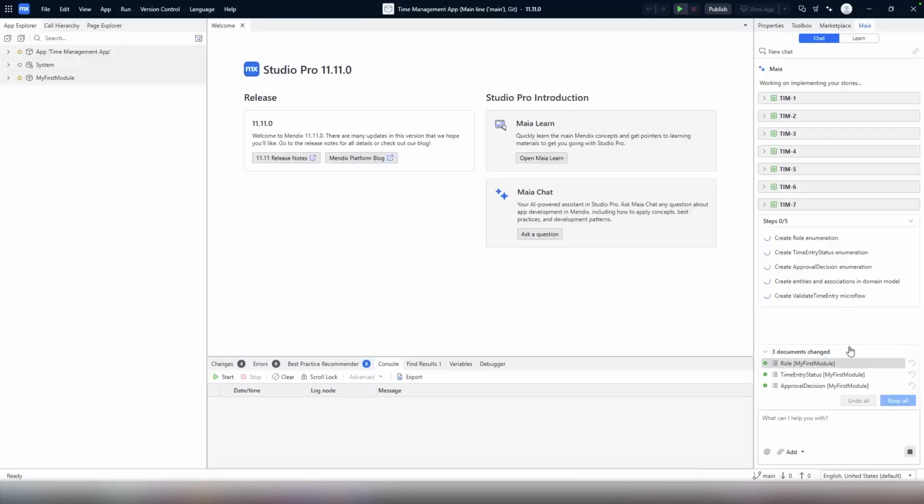Finally, you can connect Maia to external tools via MCP servers, things like Figma for design or Playwright for testing. If you want to dig deeper into any of these features, head over to our docs pages for more information.